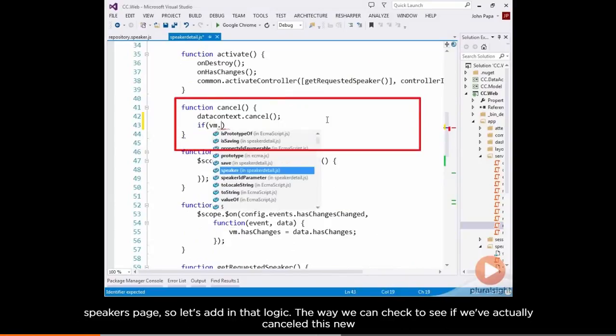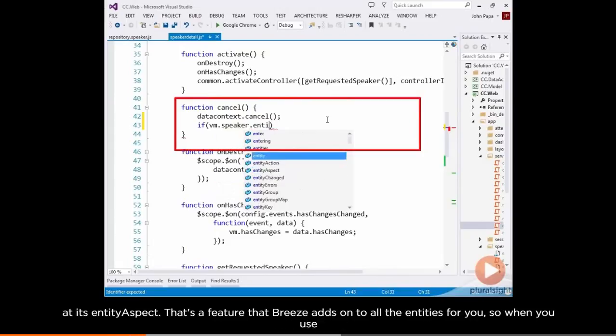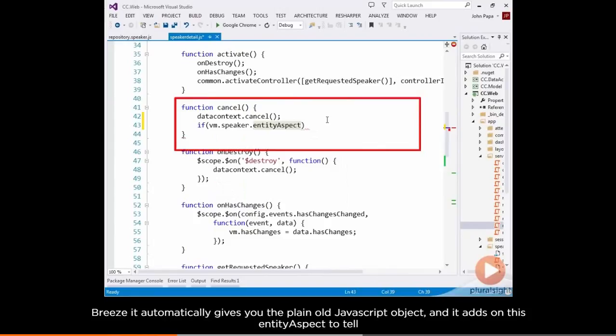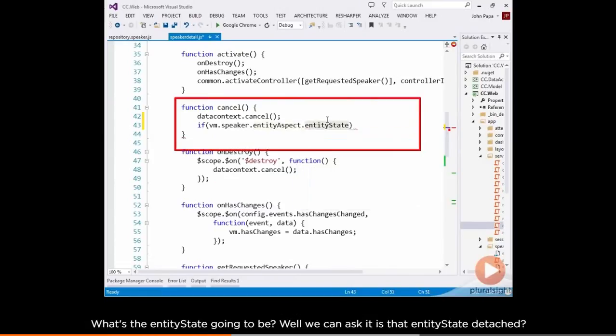The way we can check to see if we've actually canceled this new object is we can look at the view model's speaker object, the one we're actually editing right now, and look at its entity aspect. That's a feature that Breeze adds on to all the entities for you. So when you use Breeze, it automatically gives you the plain old JavaScript object, and it adds on this entity aspect to tell you information about the entity. One of the things that we can interrogate on here is the entity state. What's the entity state going to be? Well, we can ask it, is that entity state detached?